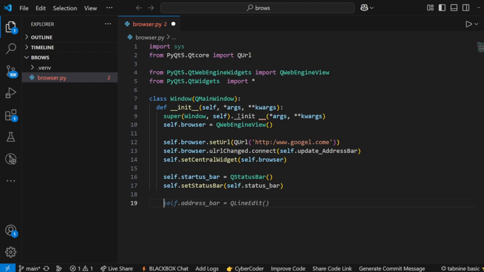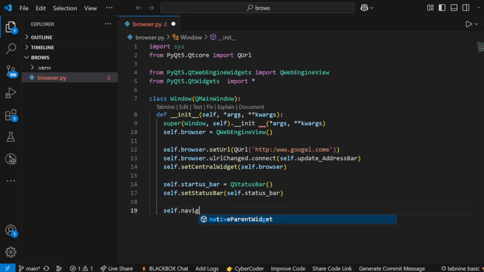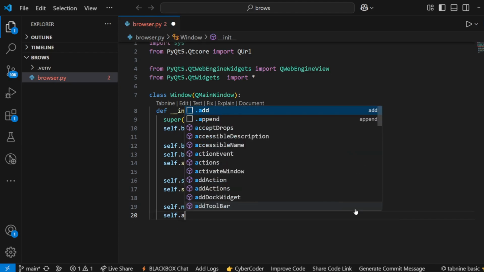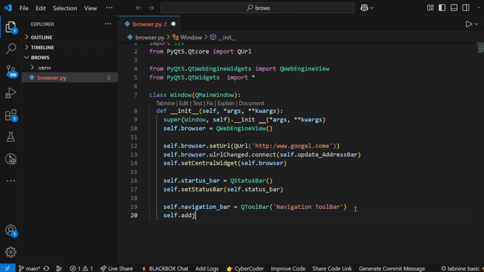We're going to create a toolbar. Let's say self dot navigation bar. Okay, it's going to be our toolbar, and it will take the text, which will be, let's just say, navigation toolbar. Okay, and then we'll update it. We're also going to add the toolbar as self dot navigation bar. That's it. And after that we're going to create a back button and add it to the toolbar.